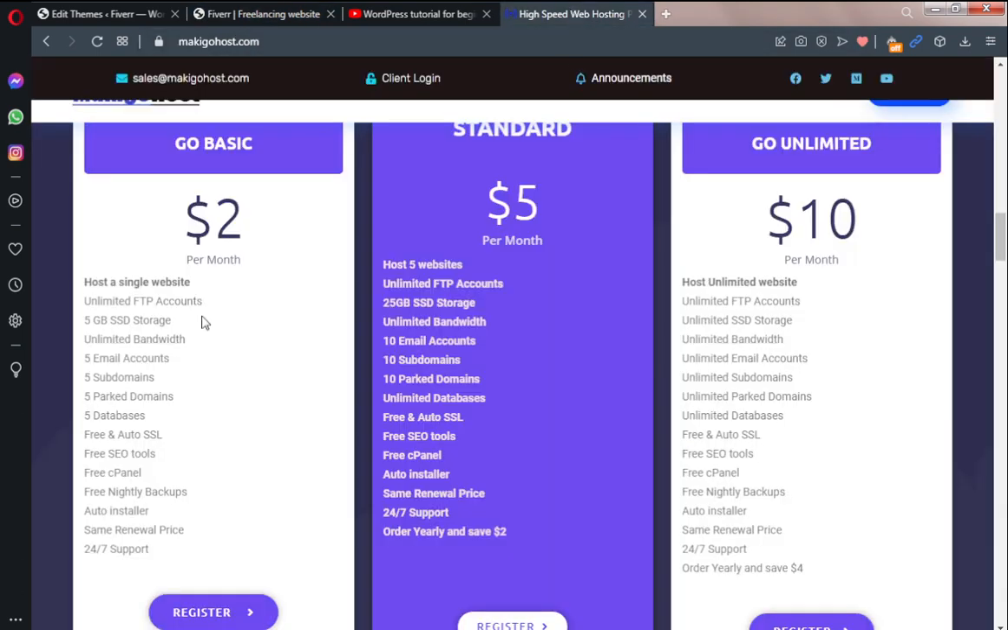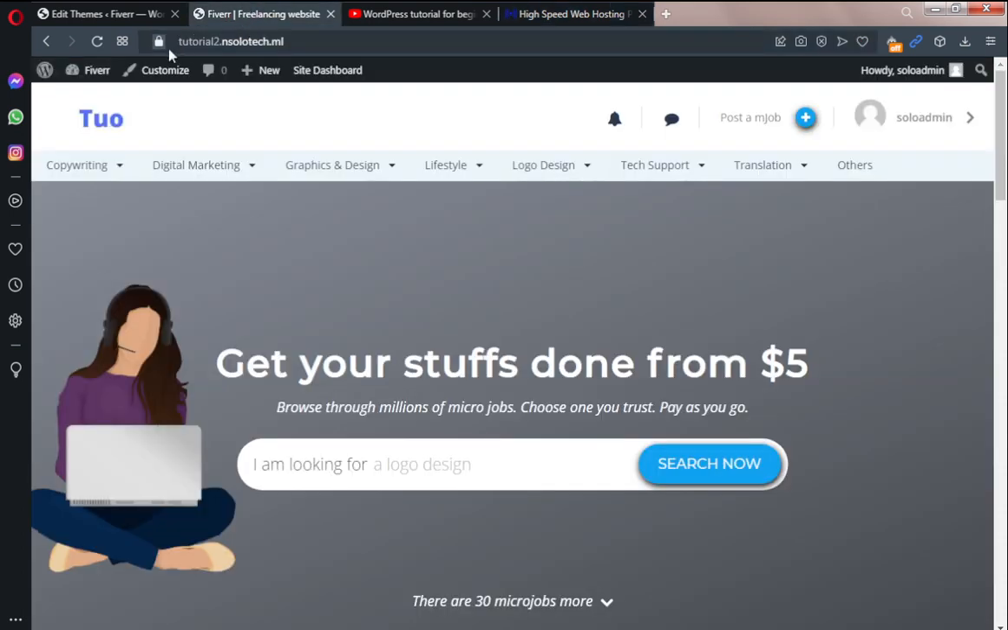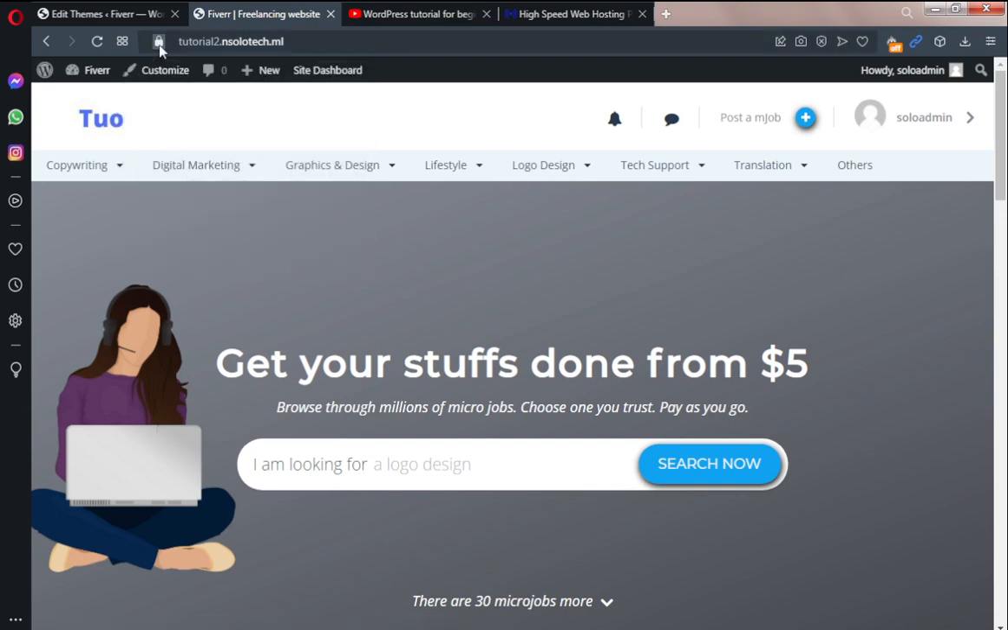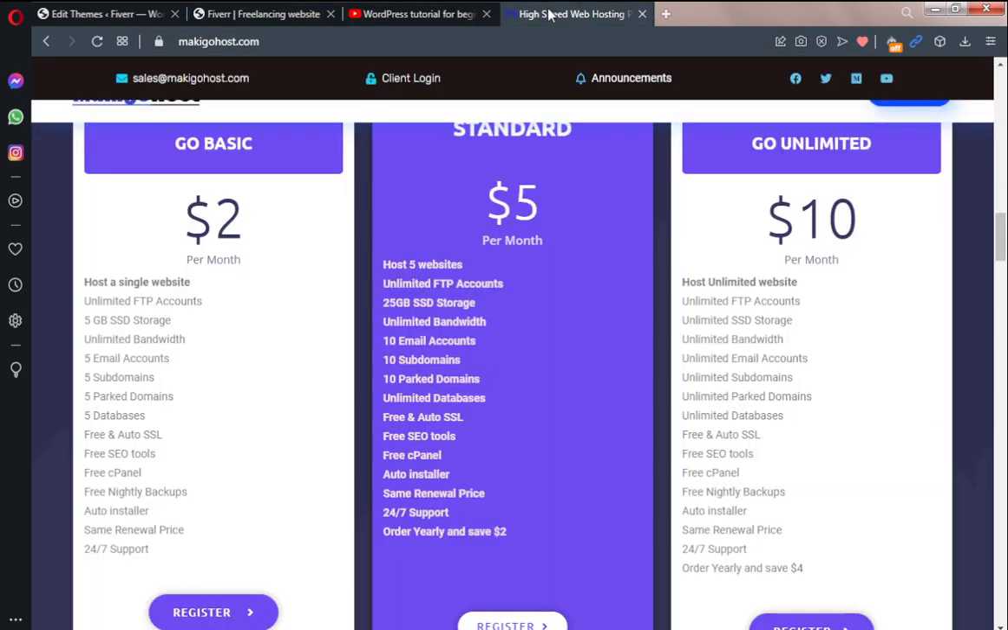All right, 5-pack domains, databases. WordPress, you need one database, okay, unless you're doing something different. Free and auto SSL, and SSL is very important because you're going to be accepting credit card payments, and this website is supposed to look secured. If it's not secured, Google or the web browser Chrome will tell them this website is not secure. Check this: your information, for example password or credit card numbers, is private when it is sent to this website. So it's very important that you register with Makigo Host to get a free and auto-generated SSL for yourself. Okay, so that's SSL, that padlock.